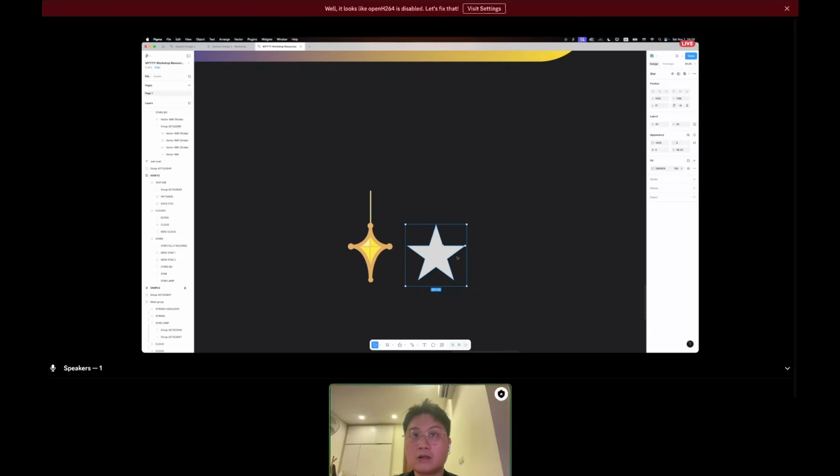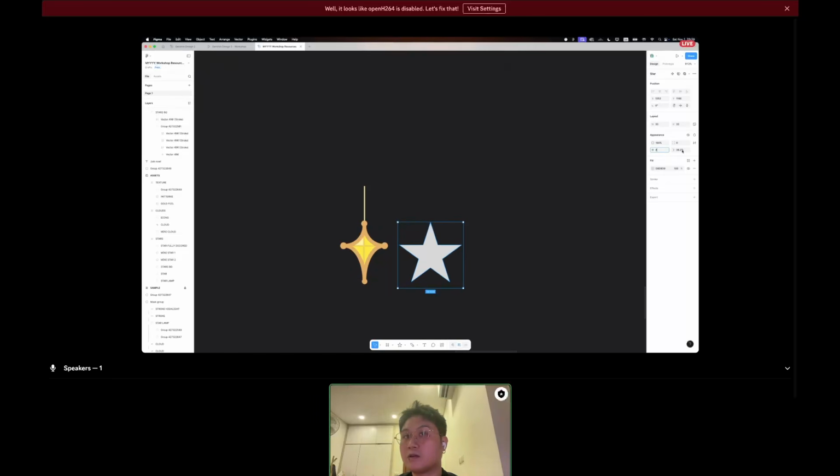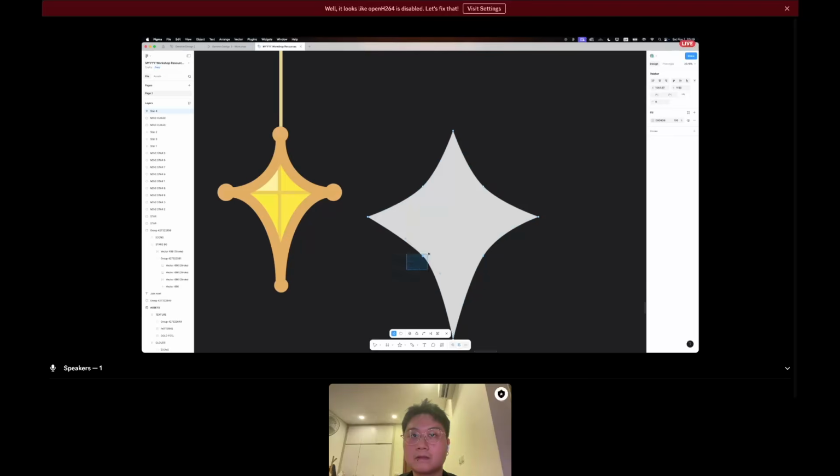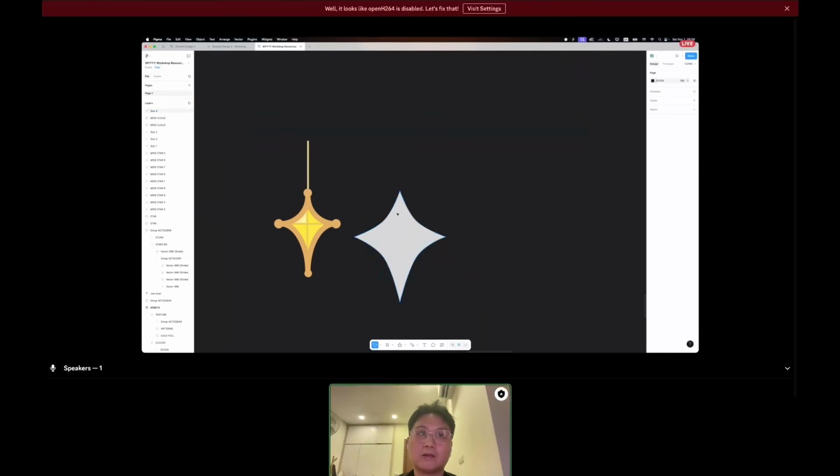Just draw the star, change it to 4 points, make it flat, and add curve. Then drag it, oh sorry, drag it like this, drag this to a point like this, and change the vector points a little bit. Yeah, it doesn't need to be exact.